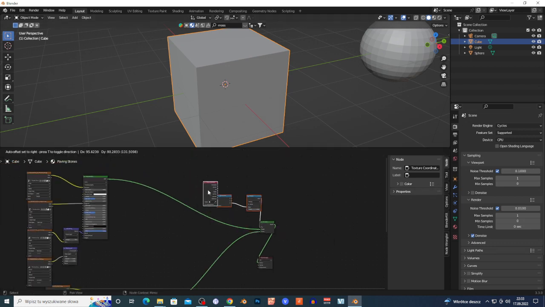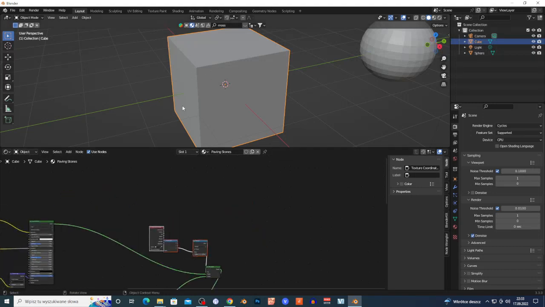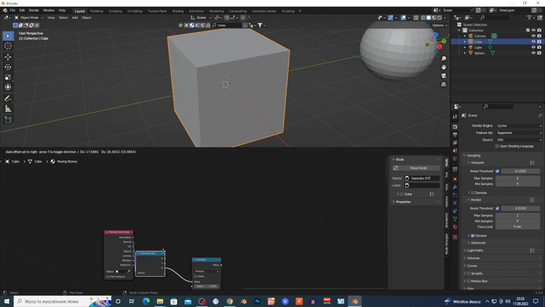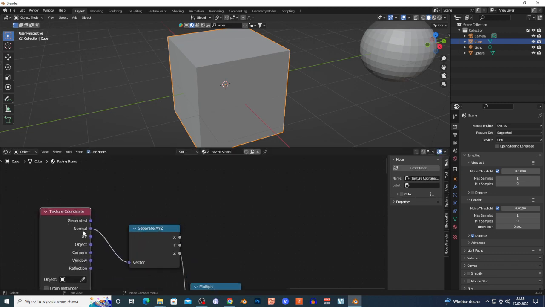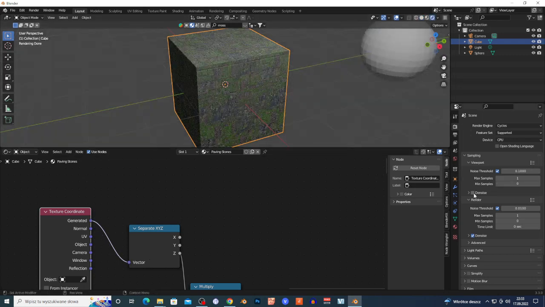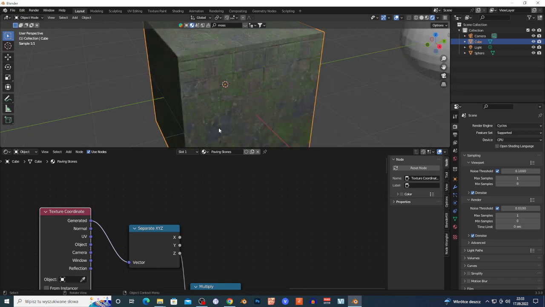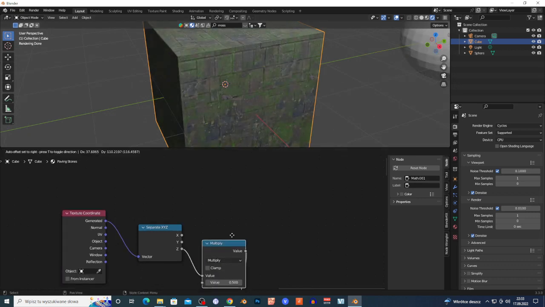So like I said, if you have some kind of shape like a cube, you just want to connect from the texture coordinate to the first value. I'm going to show you, bam, and I'm just going to show you the result. As you can see, these are my two textures.